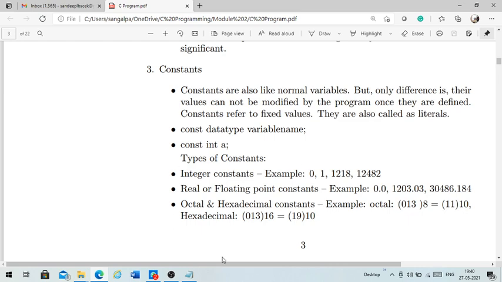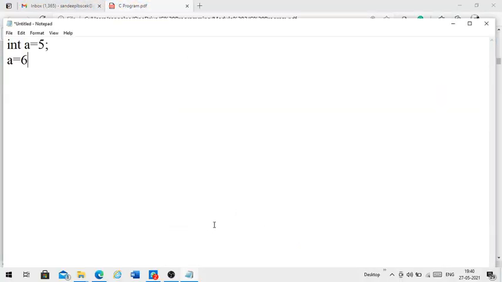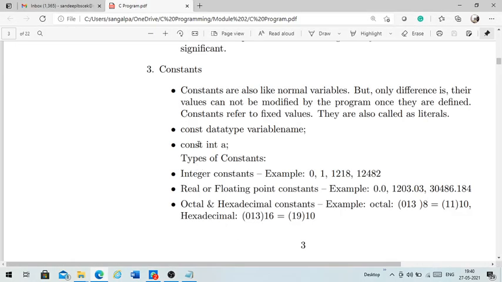How to create a constant? A constant is created like this. We have to add the keyword const. Const keyword you have to add in front of the data type. This is called data type, that we will discuss. So this is the format: const, data type, variable name. In this way we can create a constant variable, and once a value has been assigned, we cannot change that. We have already used some constants. Pi 3.14, that's a constant that we have used.